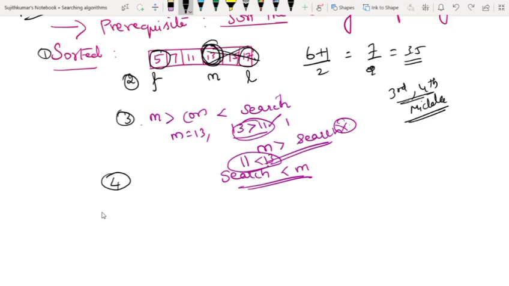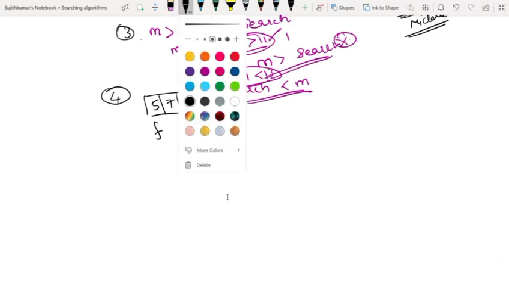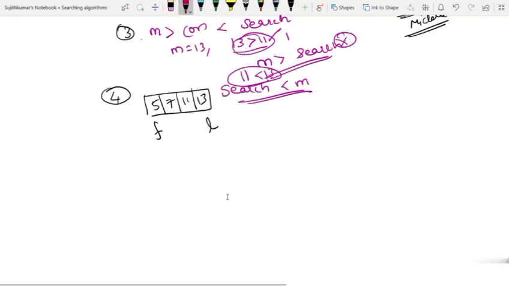Now, to neglect this side of the array, you have to make 13 your last element. That's it, 13 as your last element. So 5, 7, 11, 13. This is my last element, this is my first element. Now again you have to choose your middle element. You can choose any one element because it's an even number of elements. Say 7 is my middle element.